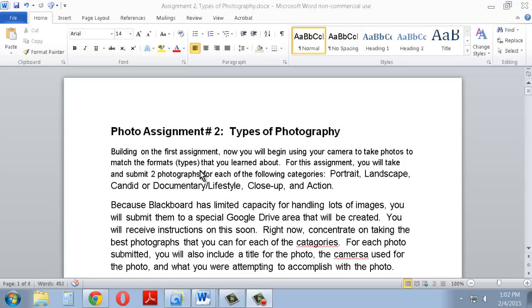The important thing here is that you're going to be using your own camera and you're going to go out and capture these types. So you're going to have 2 for each of these. You're going to have 2 portraits, 2 landscapes, 2 of the candid documentary lifestyle type, 2 close-ups, and 2 action.